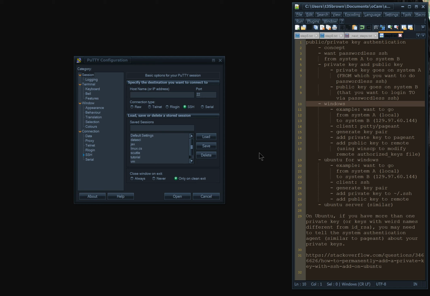So you can do this for local to remote hops and also from remote to remote hops without too much work. So let's say we want to connect to a remote system B at this IP address, and we're going to use Putty. We want to go just from our local system running Putty. So I can punch in that host name, and we want to be able to connect to that without any password. So what we have to do is generate a public and private key pair.